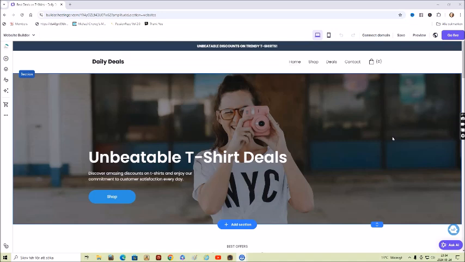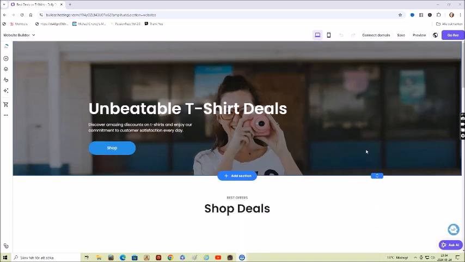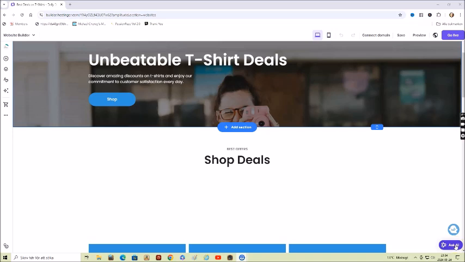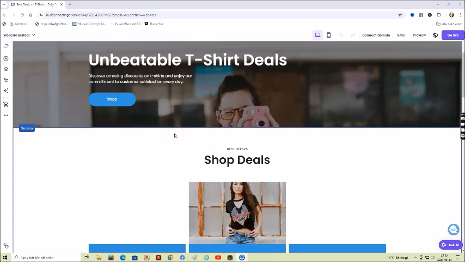But anyway, if you're not pleased with the site, then you can edit it yourself, or you can run the AI tool again, create something else, or you can ask the AI assistant here if you have any questions. And here it has set up different pictures about deals and so on.